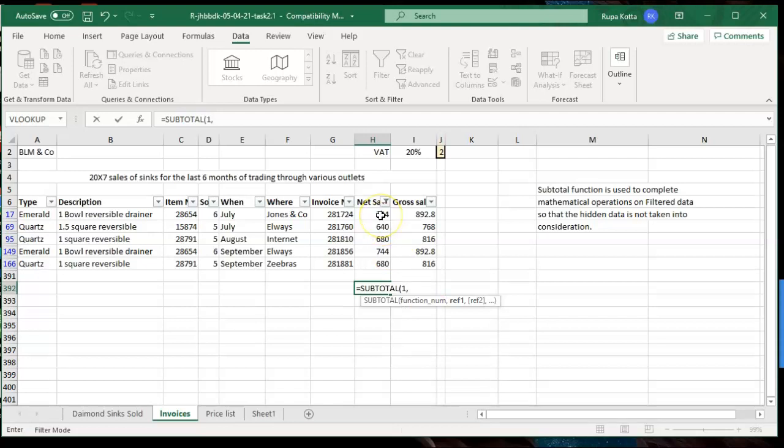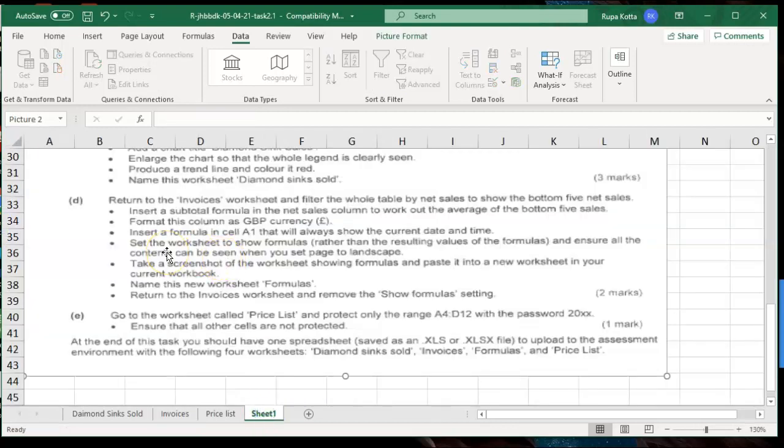comma, the numbers, which is from here to here. H17 to H166 again, but the only thing is it will only take into consideration the data which is visible. It will not take into consideration the data which is hidden. Press enter, and now you can see this is your subtotal, which is 697 pounds and 60 pence. When I said 720 previously, I was just assuming because I had not calculated it yet, but that is your subtotal figure.